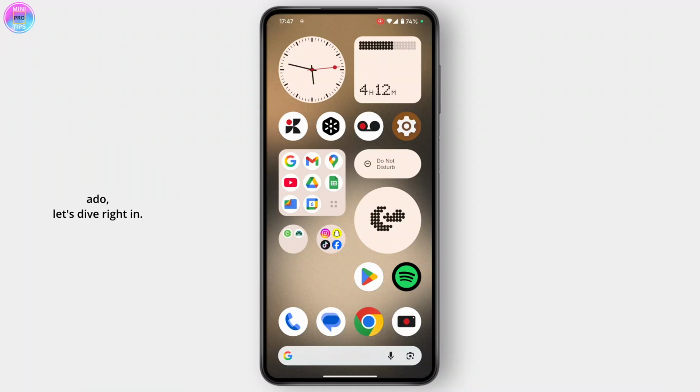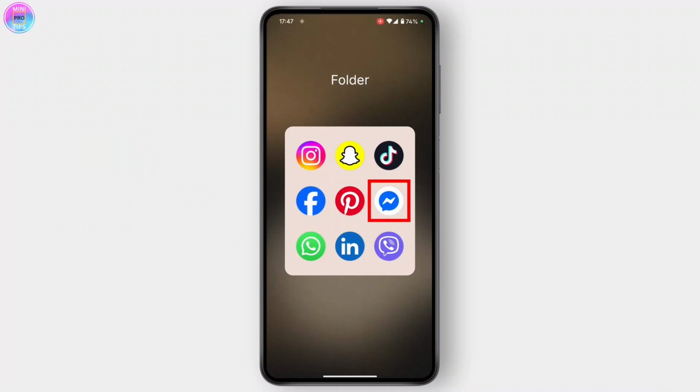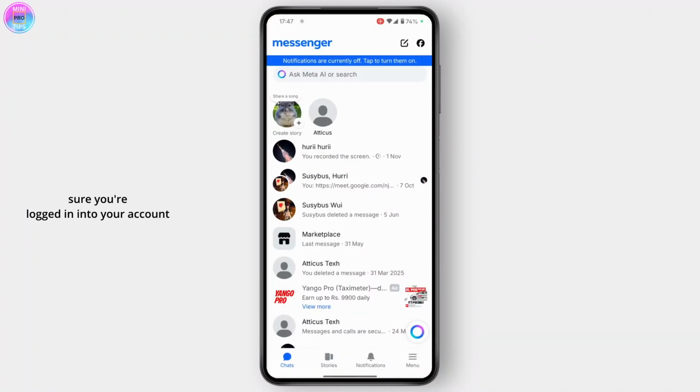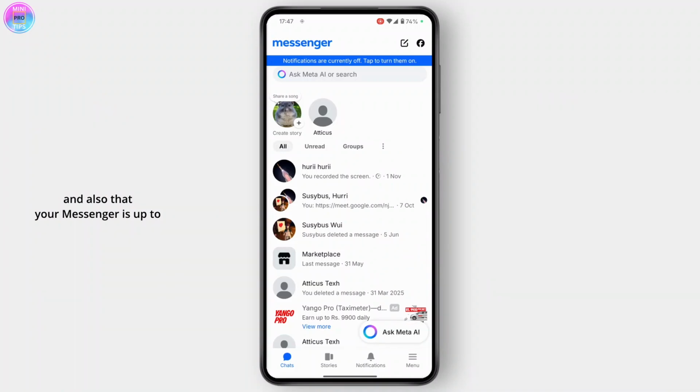Now without any further ado, let's dive right in. First step. To stop being added to your group chats on Messenger, let's locate our app. Open up your Messenger app and make sure you're logged in to your account and also that your Messenger is up to date to its latest version.